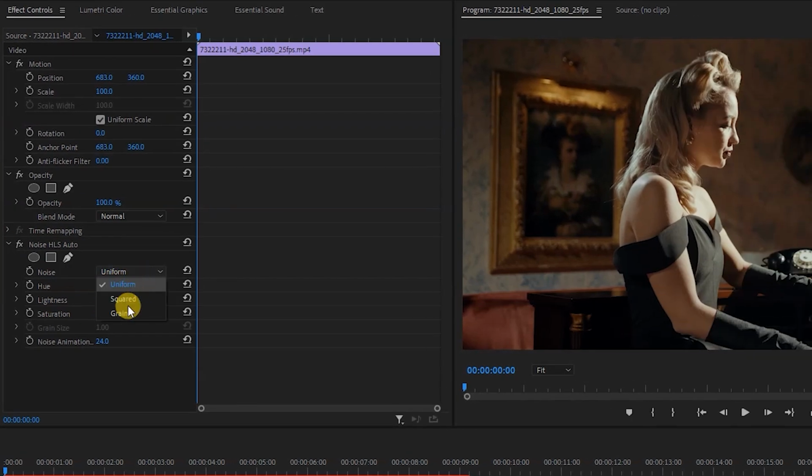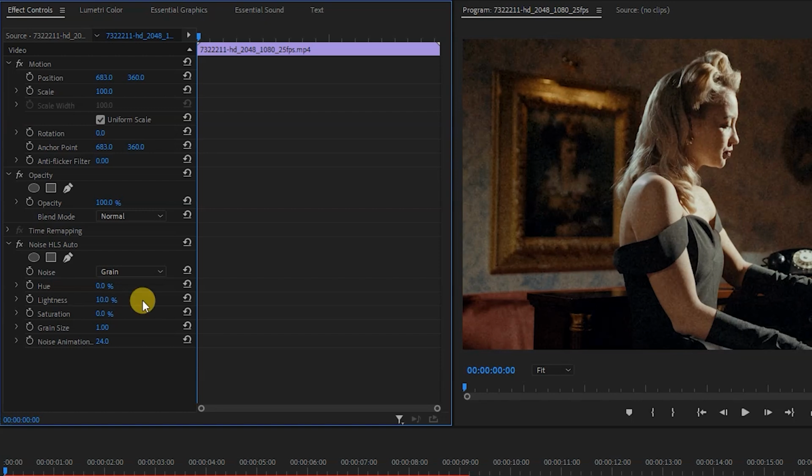Change the noise effect from uniform to grain. You can increase the amount of grain using hue, lightness, and saturation. In this clip, I'll adjust the lightness. Setting it between 10 to 20% should suffice for most scenarios.